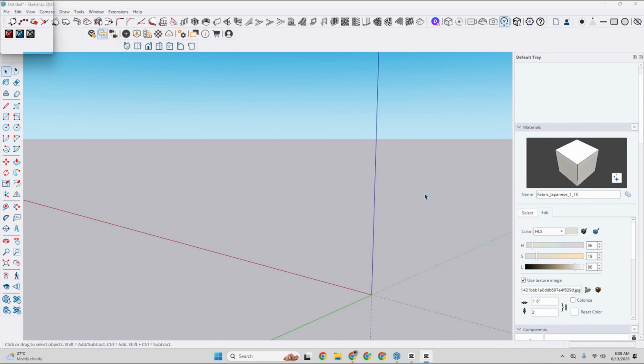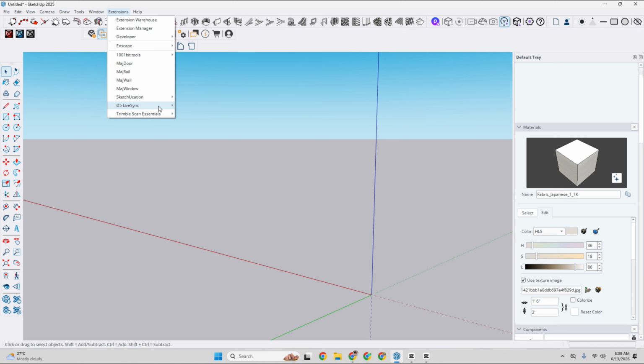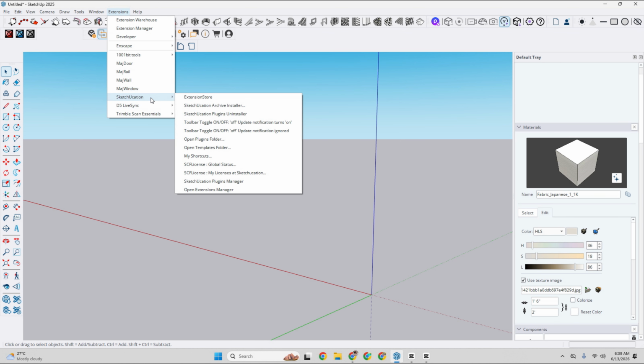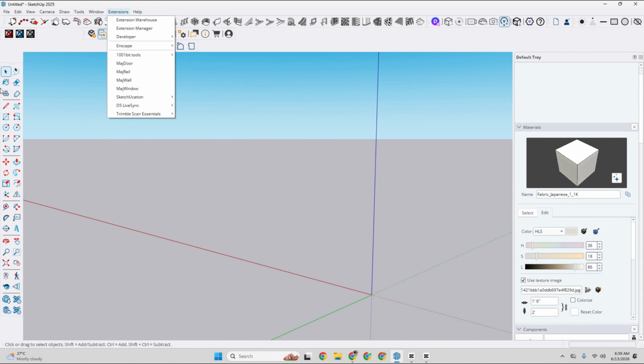I just want to create a short video on the MAG plugins I use. These are the shortest way to do walls and windows and doors or railings or other stuff. Just want to show the four I told you: wall, railing, window, door. So let's jump into it.